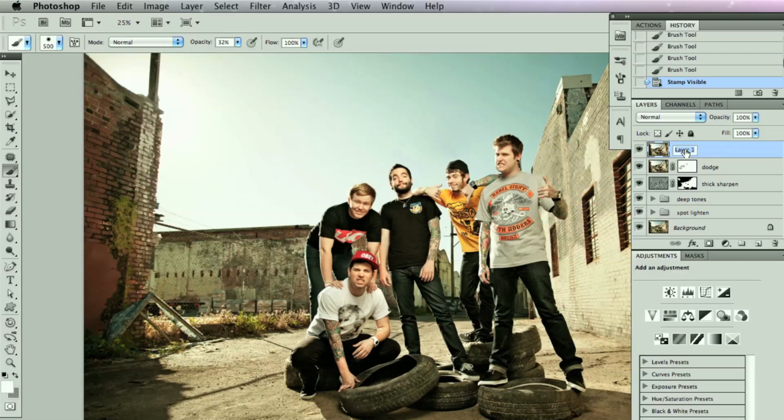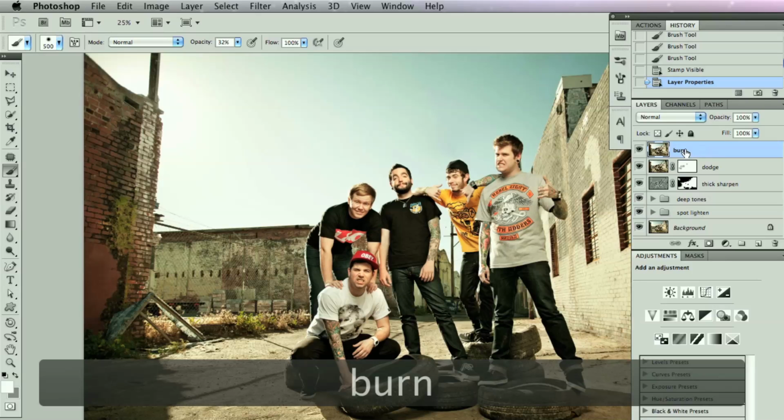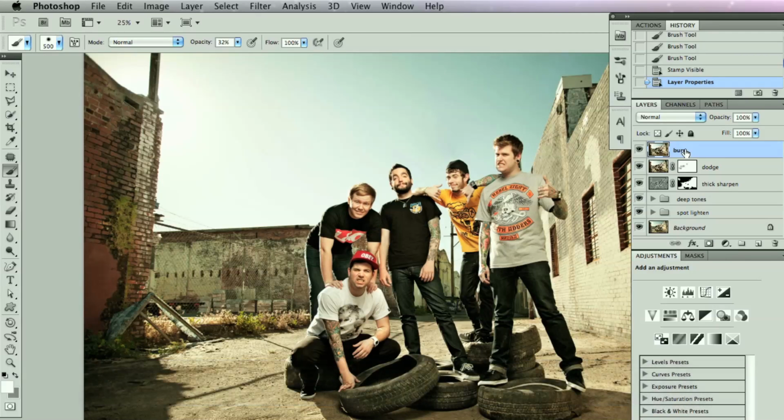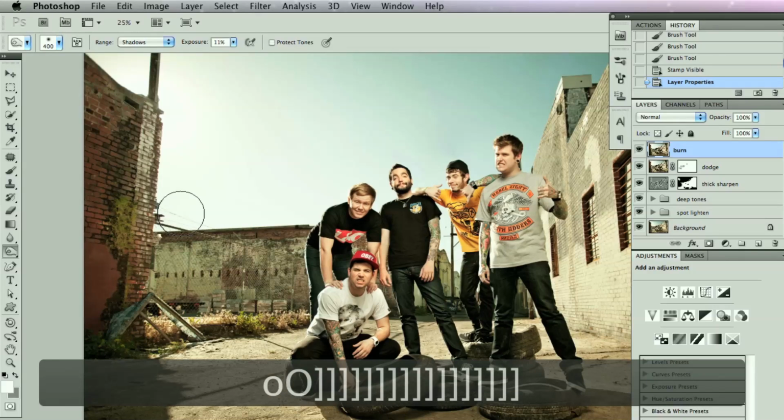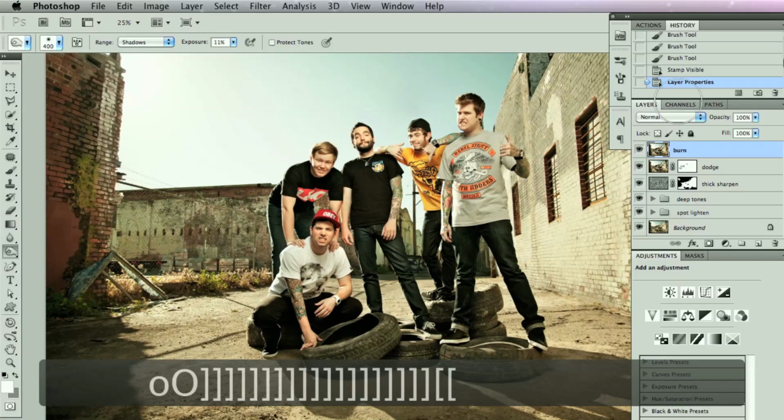And then you can name this one Burn. And for this one, we're going to do the opposite, basically darken the shadows, which is really fun. I like this the most because this is when everything really comes together. And just go in and let's start with the tires here.